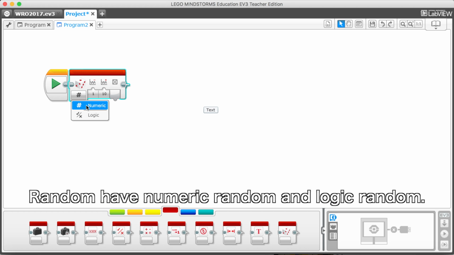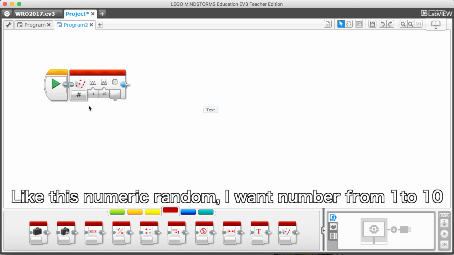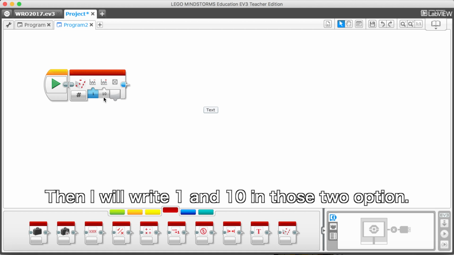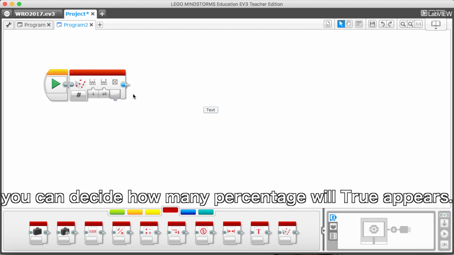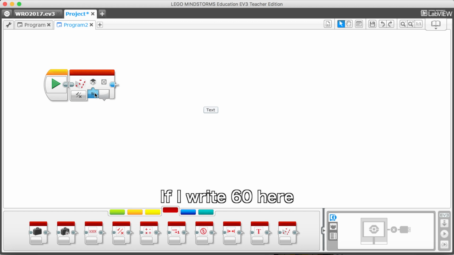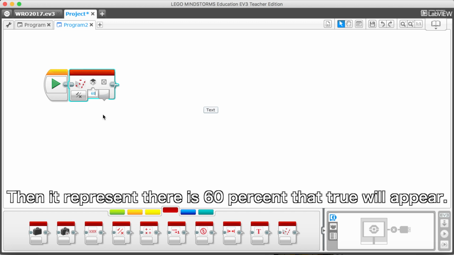Random has numeric random and logic random. Like this numeric random. I want a number from 1 to 10, then I will write 1 and 10 in those two options. For a logic random, you can decide what percentage chance true appears. If I write 60 here, then it represents that there is a 60% chance that true will appear.